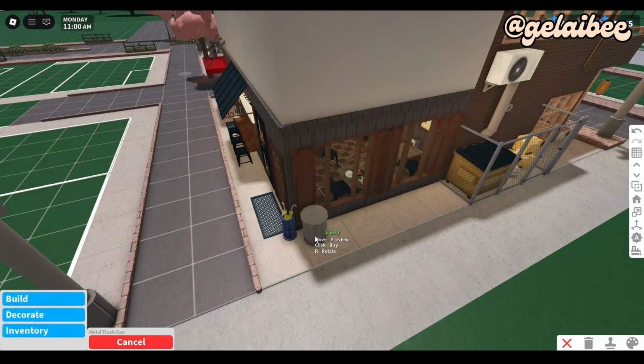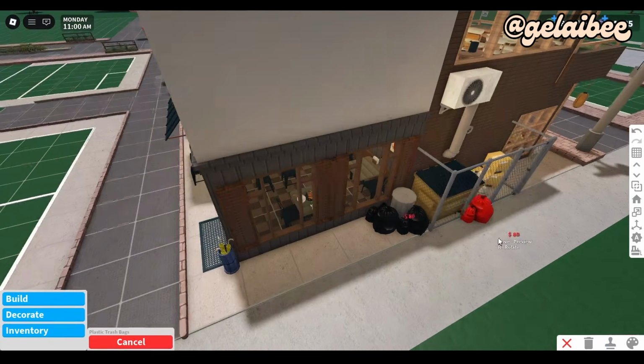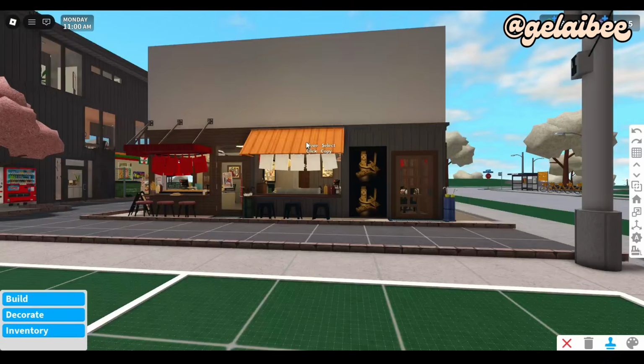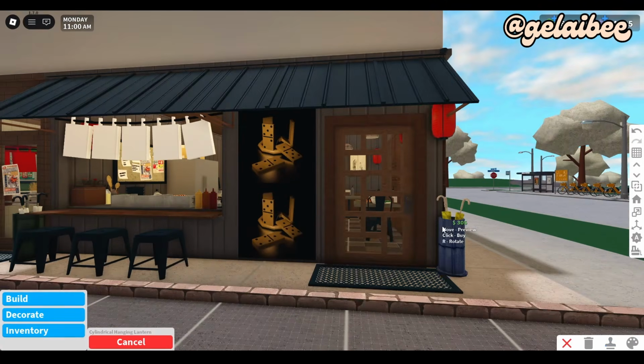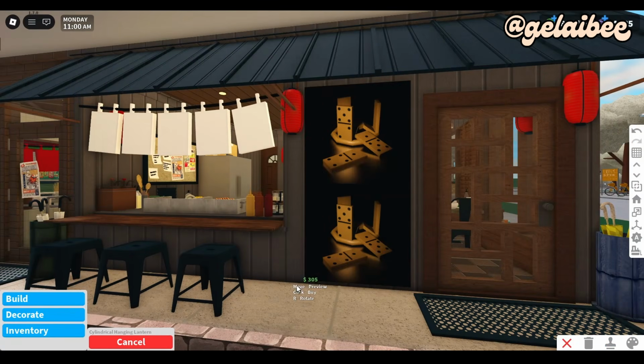I'm also gonna add a few clutters outside the shop like the trash bins and bags and some other stuff. I added another awning on the side and more lanterns on the corner. Make sure it doesn't pop off above the awning.